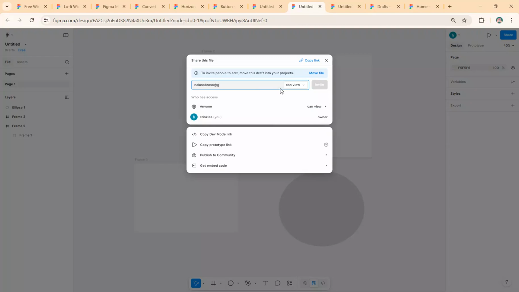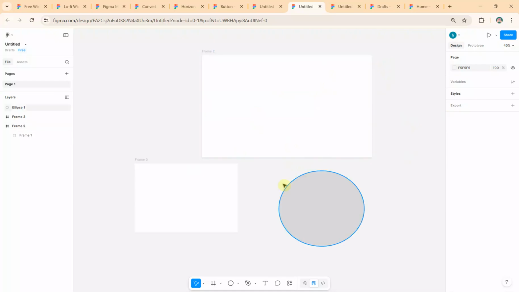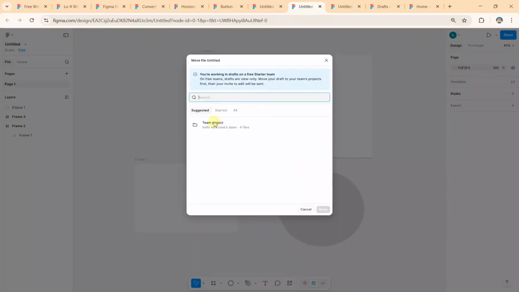In the dialog box that appears, you can enter email addresses of the people you want to connect with. Make sure to select the appropriate permissions, whether you want them to view or edit. After entering the email addresses, click Send Invite. Your collaborators will receive an email invitation to join the project.